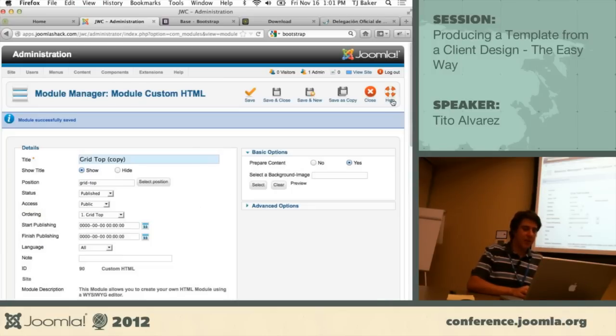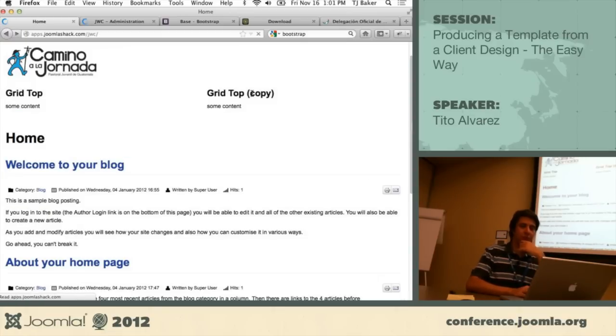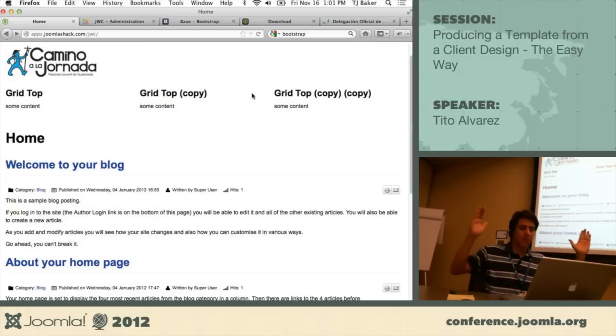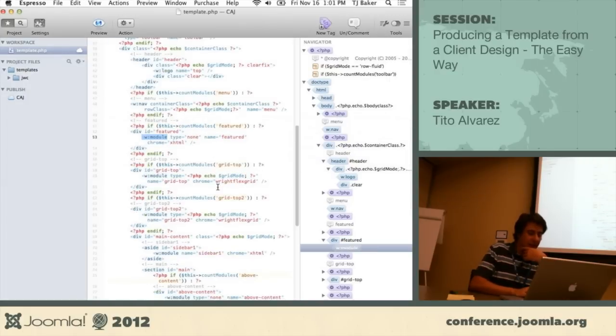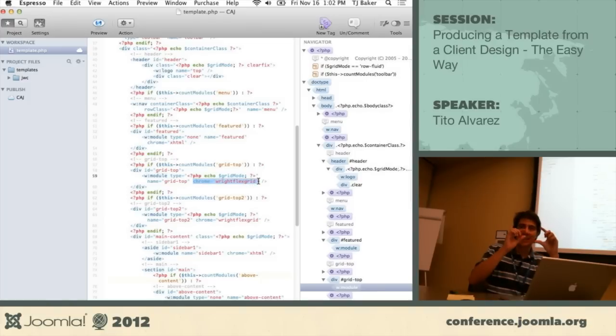And if you add a third one and publish it, it's going to use that position, and you can fit up to 5 or 6 modules like that. In your template PHP file, it's a W module tag with the Chrome Wright Flex Grid. Every module that gets that will auto distribute itself. So that's how that Chrome actually works.